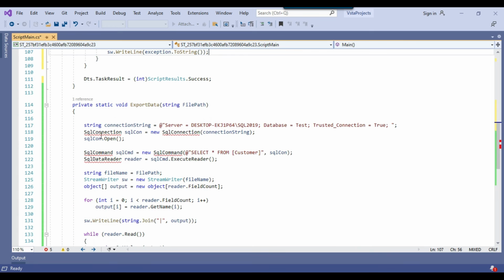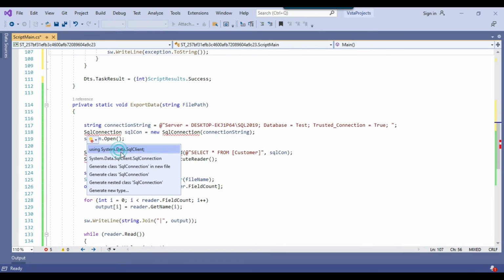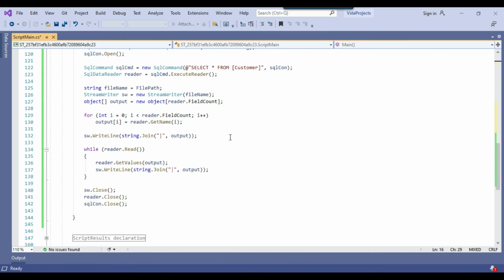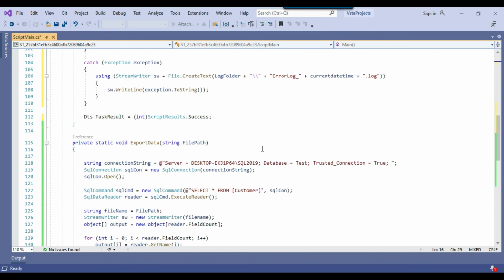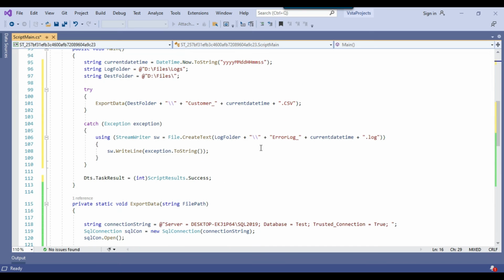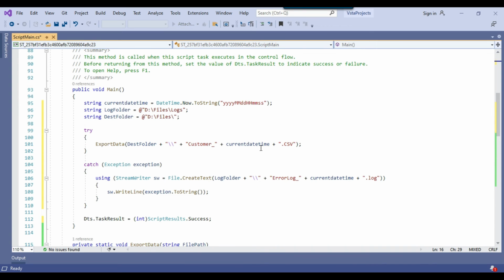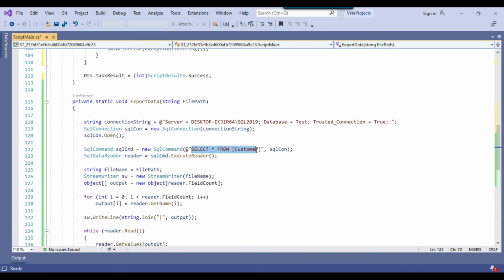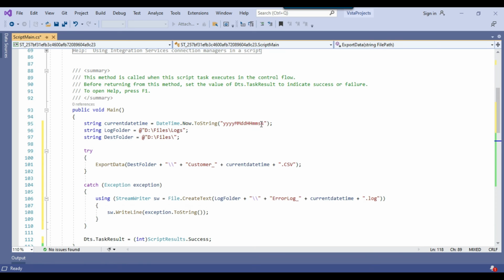Okay, and now I can hover my mouse on SqlConnection, using System.Data. Yeah, so now all the errors are gone, and I'm good to execute the SSIS package. Okay, so what this SSIS package will do is export the data from this particular table, select star from customer table, from this instance, from this database, to the customer underscore current date time dot CSV file.